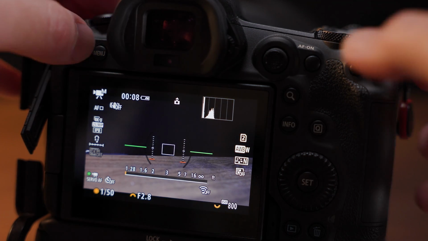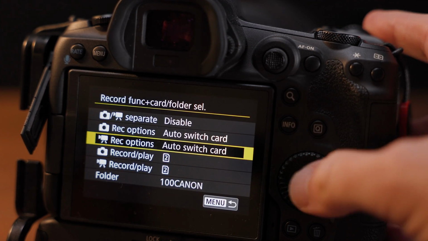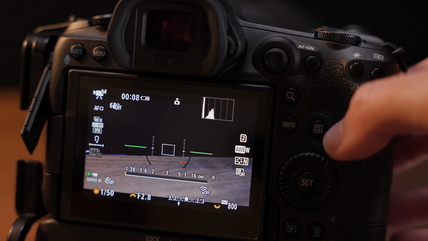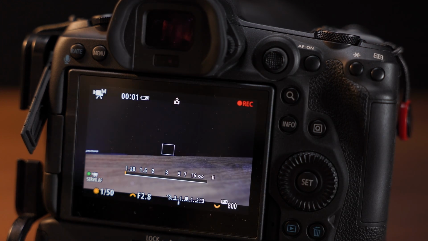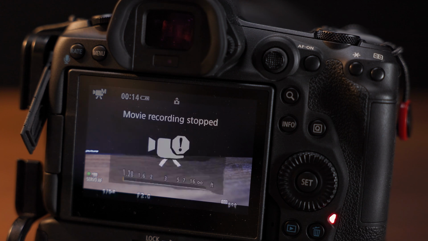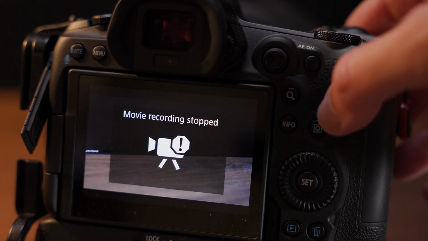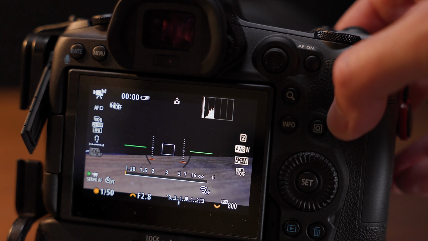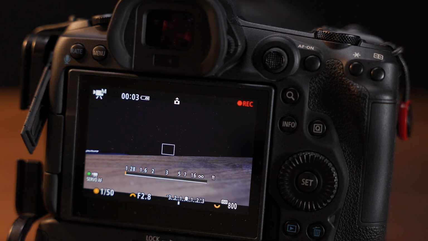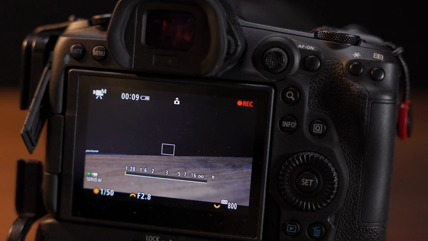However, in movie modes, things aren't quite as seamless. If the current card becomes full while you are recording, the camera will stop recording and switch cards. However, you will need to manually restart the recording after that. In other words, the camera will not automatically split the files between the 2 cards and keep recording.